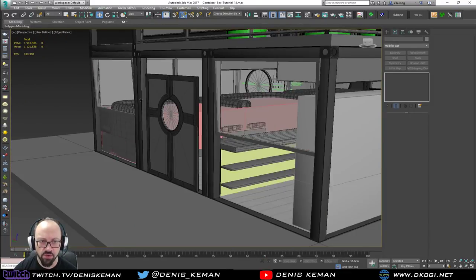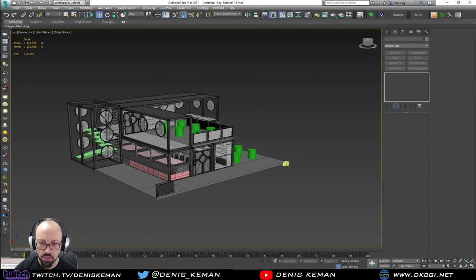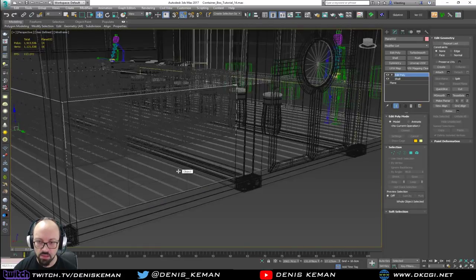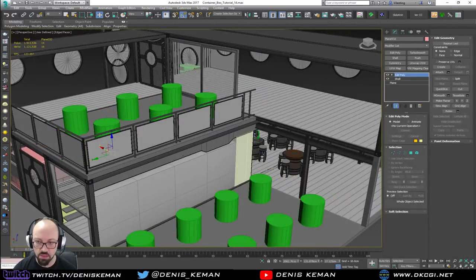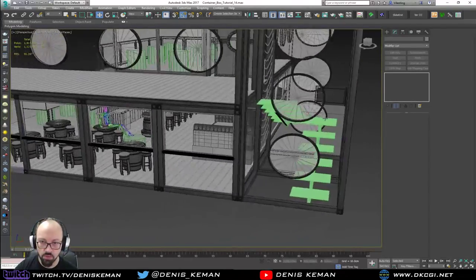No, here I haven't used any proxies. Here everything is an instance or a copy, mainly instances. Copies are just for things that are gonna be unique.